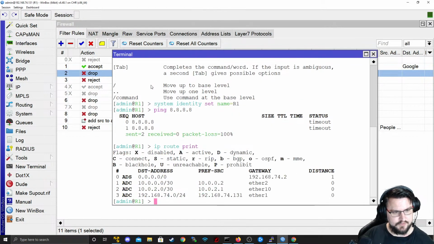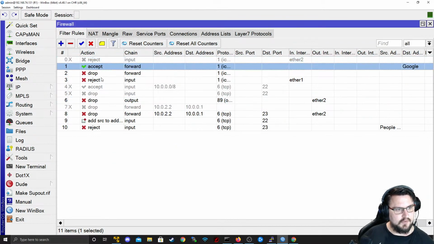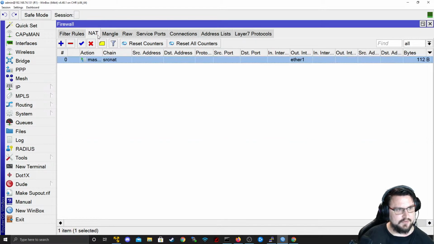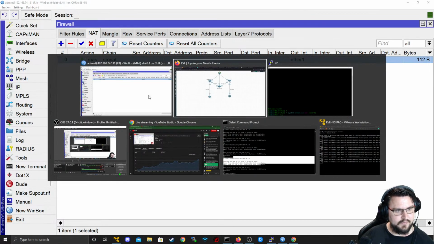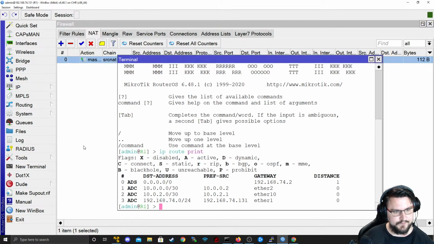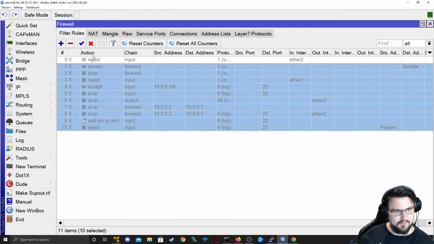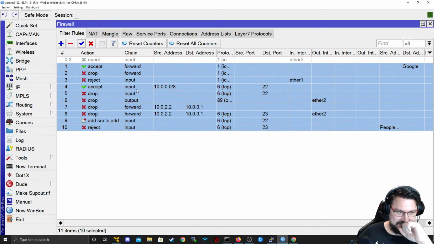IP route print, let's just make sure I've got a default route out. I do. You know what, to oversimplify this, let's just quickly disable these policies and go back onto our terminal. And can I ping out? I can ping out. So we definitely know there's a rule in here that's causing big issues for us. So this is amazing for us.